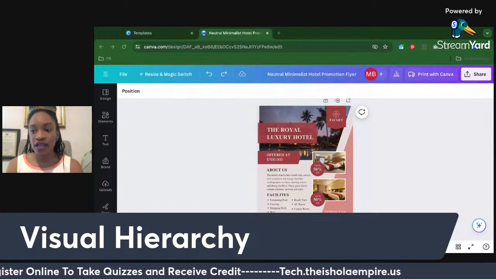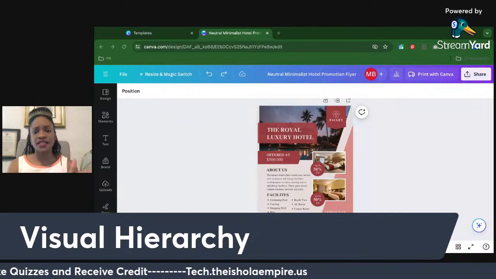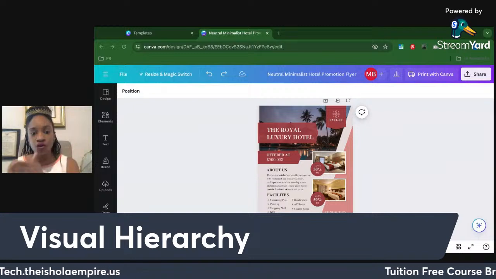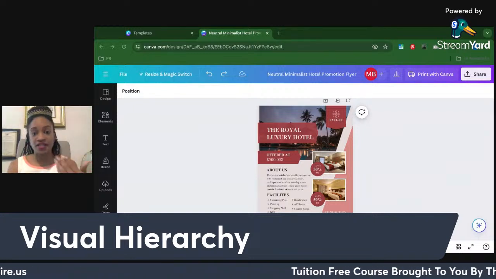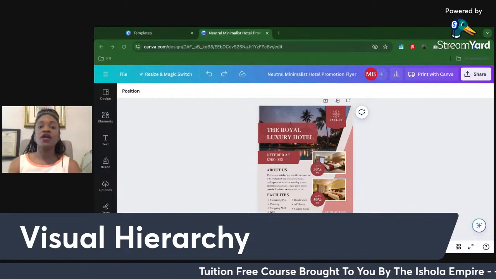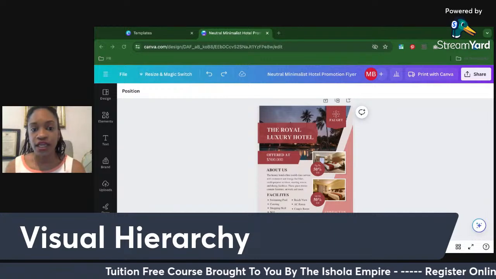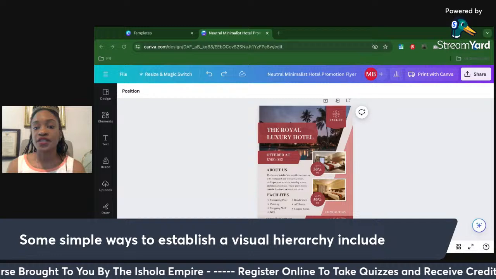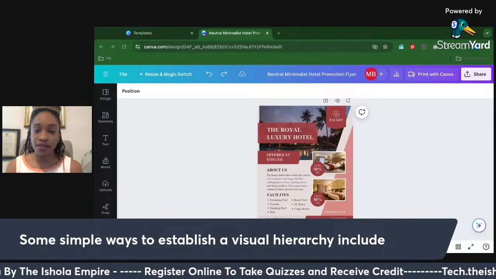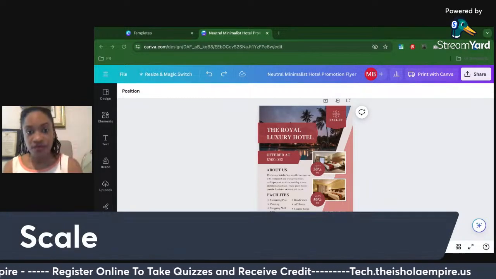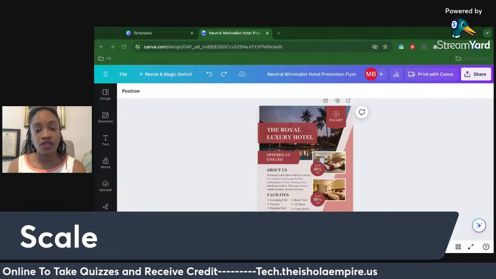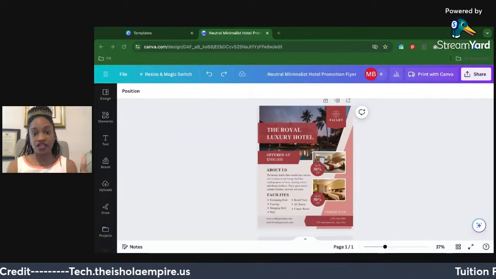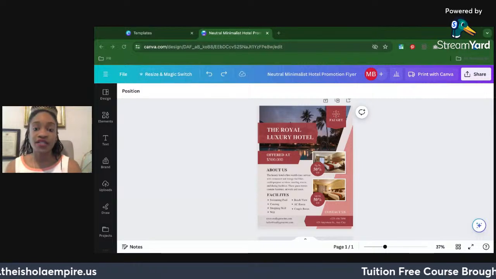What is visual hierarchy? Visual hierarchy is the ability to introduce information in a certain order based on how you've placed the visual, based on how you created the flyer. So as we see, the first thing we can look at is that title, the Royal Luxury Hotel. Some simple ways that you can establish a visual hierarchy, as they use in this one, is scale. One of the first ones is scale. Scale is the size. It's actually just the size of what you have going on in comparison to other things.